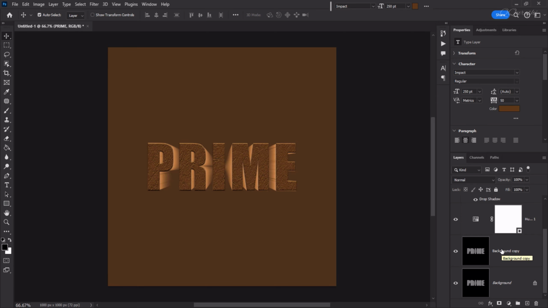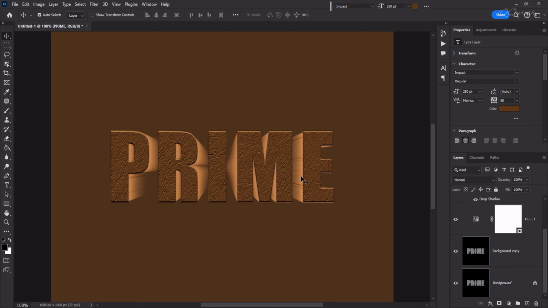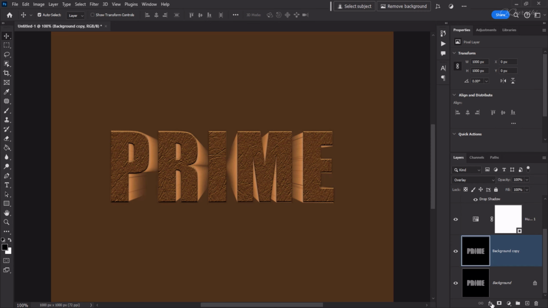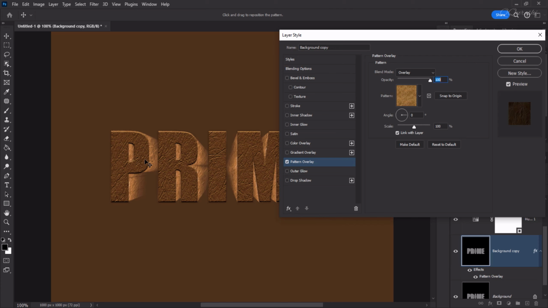If you want to apply any texture on it, select and activate the copy of the background layer. Choose Pattern Overlay from the FX icon. So, this pattern will be applied to the 3D effect. You can adjust its scale as you like.